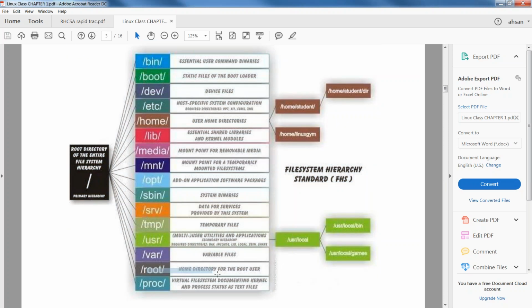Now before explaining /root, I'll go to /proc. /proc contains all the kernel information and process status as text files. For example, all the processes running in the system will be stored in the form of text files. Now I'm going to come back to /root.